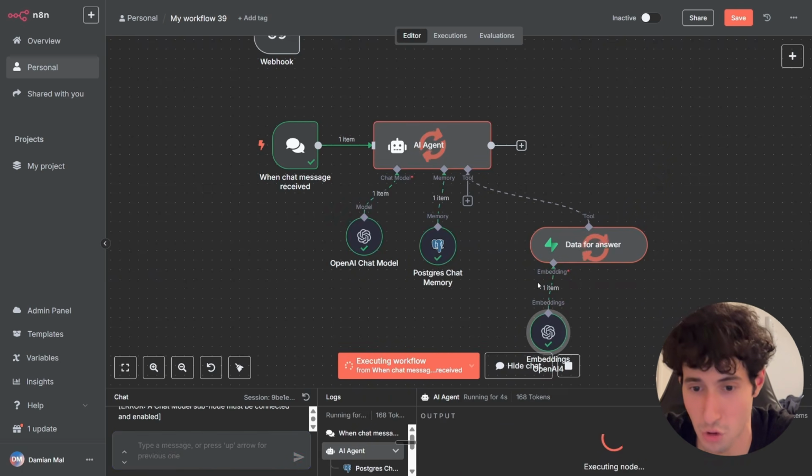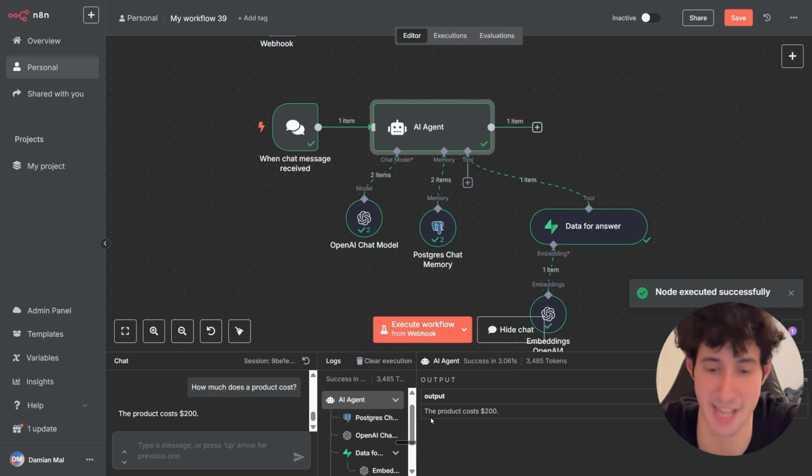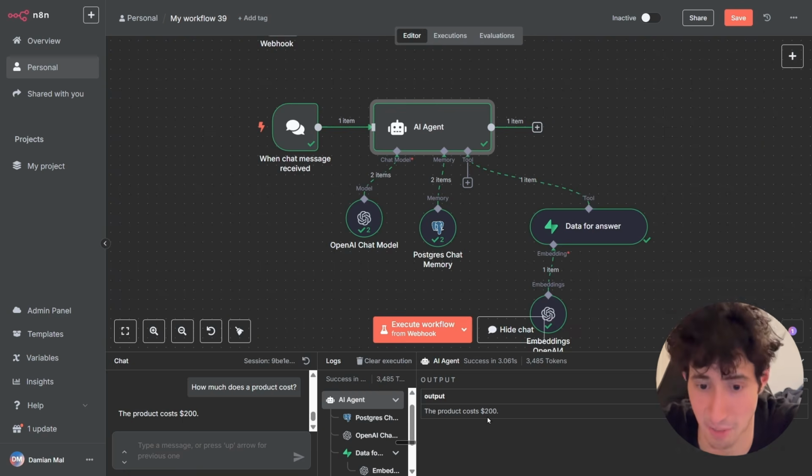It goes inside the vector database, looks up for information, and boom, as you can see over here, it told us that the product costs $200. Which is the exact message we had sent over to Slack like 1 hour ago, and it was able to successfully retrieve it and give it to us.